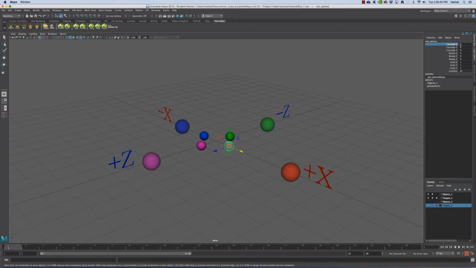So I'm going to go ahead and type in a different value. I'm going to type in 2 and then I'll press return. And you can see now my sphere has moved 2 units away from the origin, or 0 on the grid. So what I want to do is move each of these smaller spheres into the corresponding larger sphere of the same color.